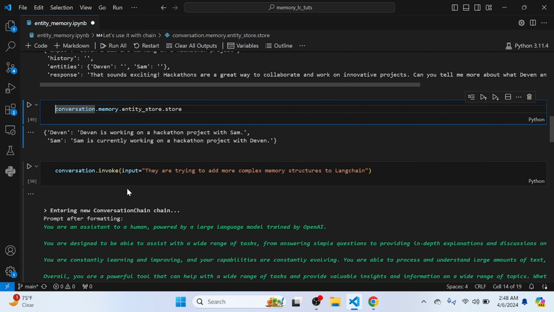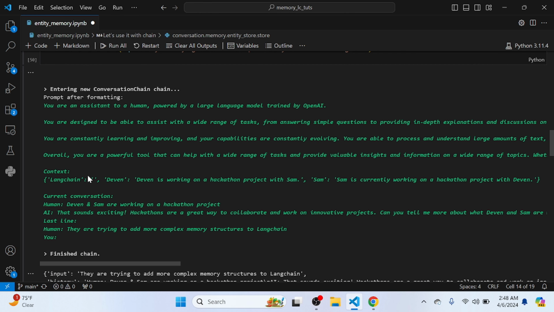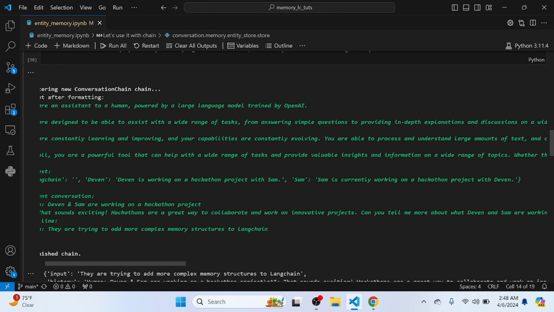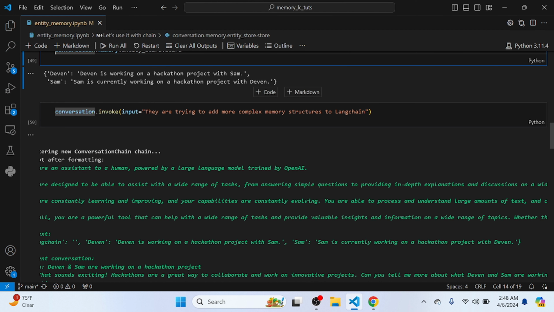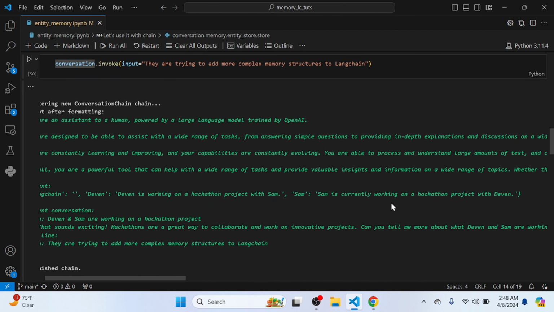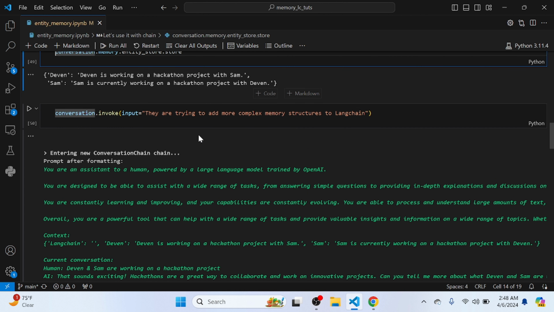Now if we ask another question, conversation.invoke, they are trying to add more complex memory structures to Langchain. Here you can see that in the context they have again identified some entities. The entities are Langchain and Devon, which was already there: Devon is working on a hackathon project with Sam, which we have seen here, and Sam is currently working on a hackathon project with Devon. But a new entity has been added, which is Langchain, because we have just identified it.